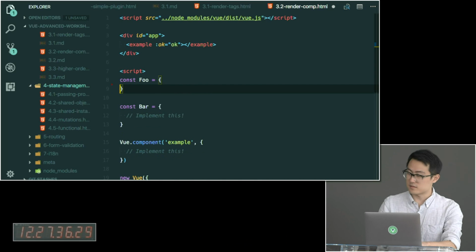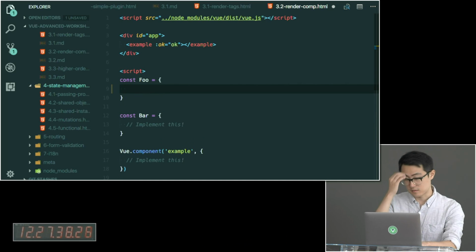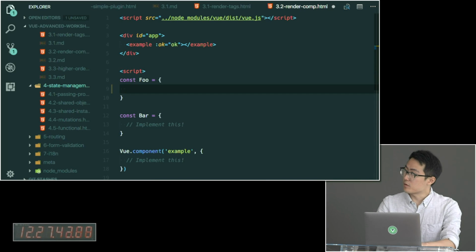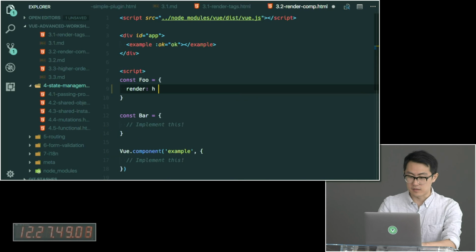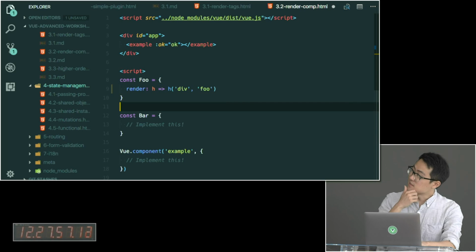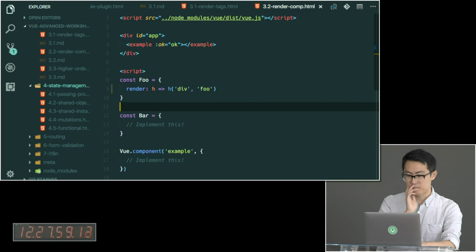Okay, so let's take a look at how this could be implemented. So foo and bar are pretty straightforward because they simply render static content. And since there's no data, no props, we don't need this. We can use the arrow function. Oh, wait. No, okay. So this is how we do it, right?